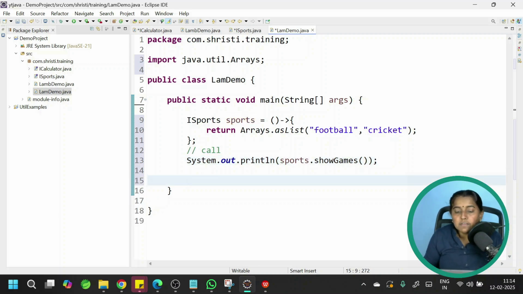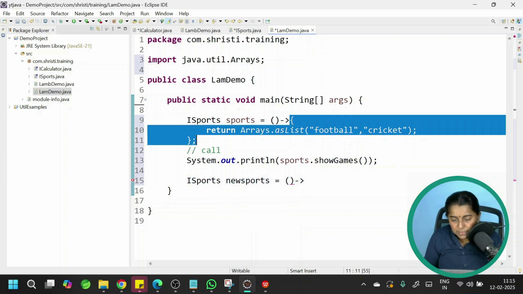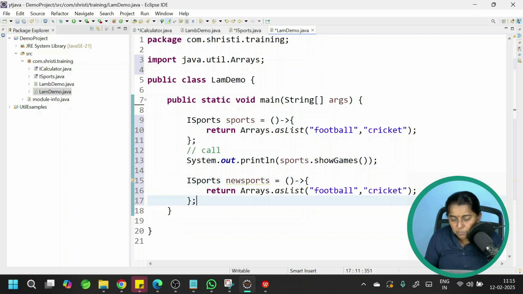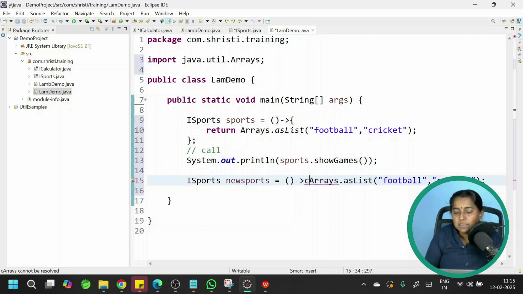Okay, now this also can be written in one single line. ISports newSports is equal to parenthesis, arrow, method body. Now because I am having only one single line of code, I don't want to use the curly braces. Let me show it to you directly. I will copy paste and modify. Let me remove the curly braces here, and here also. It's giving me an error because there is a return statement. What I need to do is remove the return statement and write it in one single line.